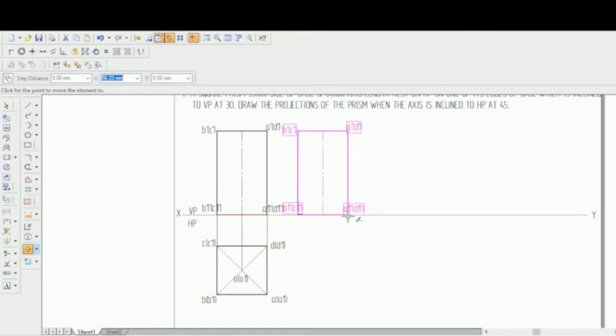Now using the rotate option, switch off copy again. Let's click this as the center of rotation and let this be the point to rotate from. Like this. Give the position angle, whatever is given. Given the position angle as 45 degrees, they are telling it's inclined to HP at 45 degrees. So give the position angle as 45 degrees, enter.